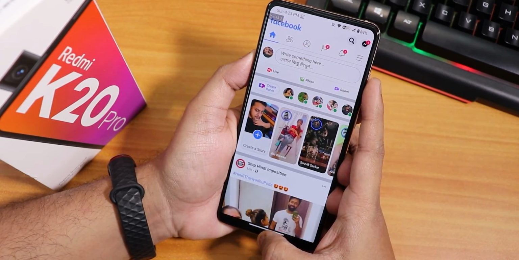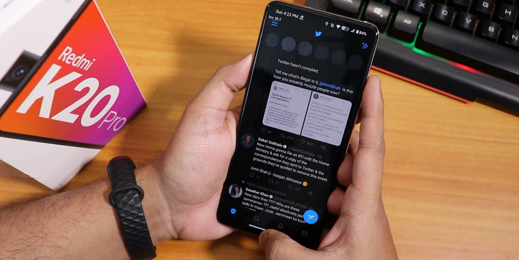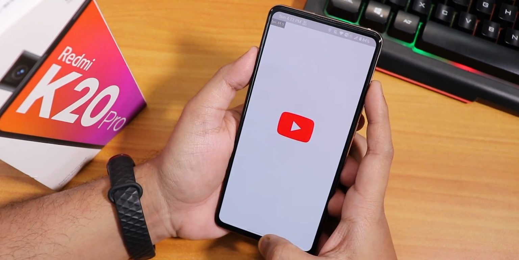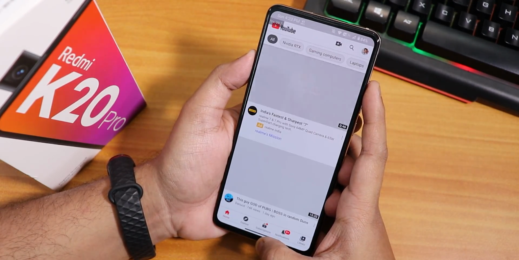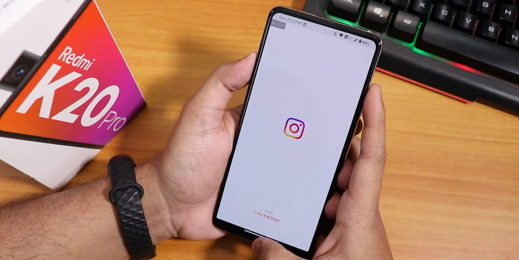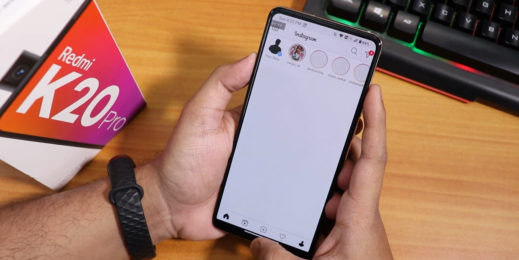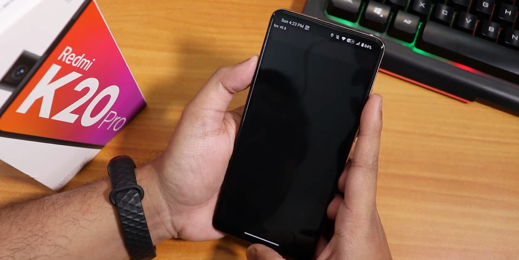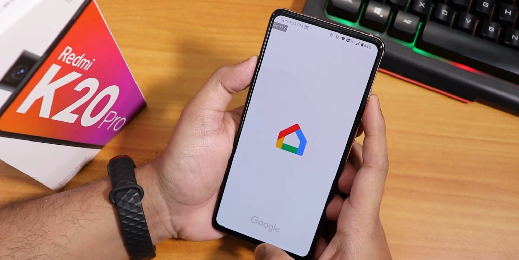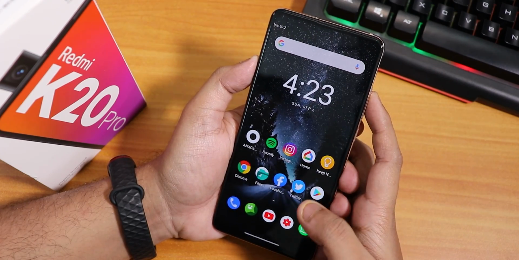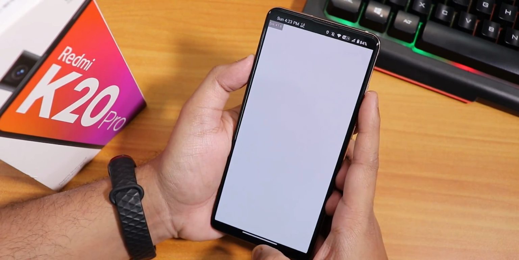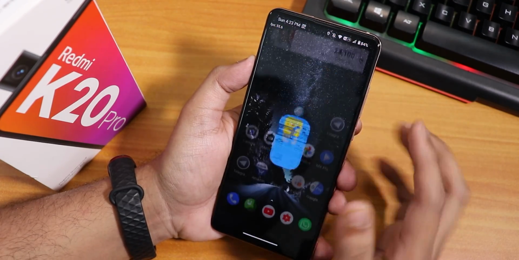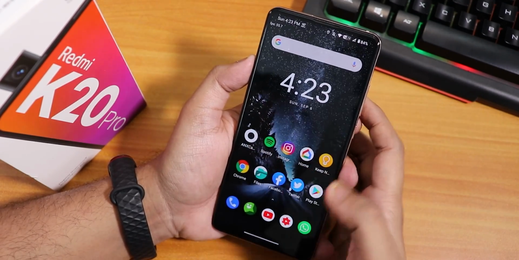And here let's open Facebook, Twitter, Play Store, YouTube. Now let's open Instagram, Spotify. Now Google Home. What else can I open? Amazon, Flipkart. And let's open all these apps from memory again.